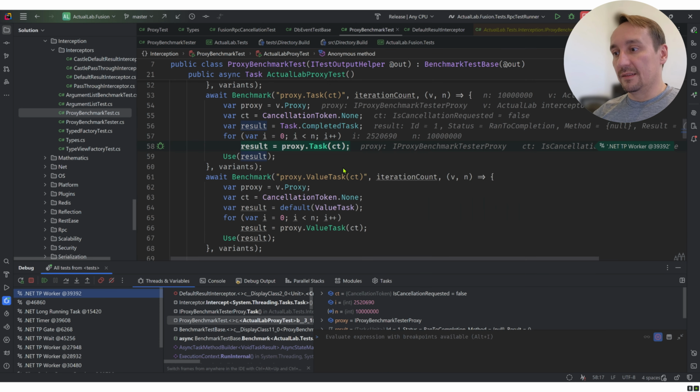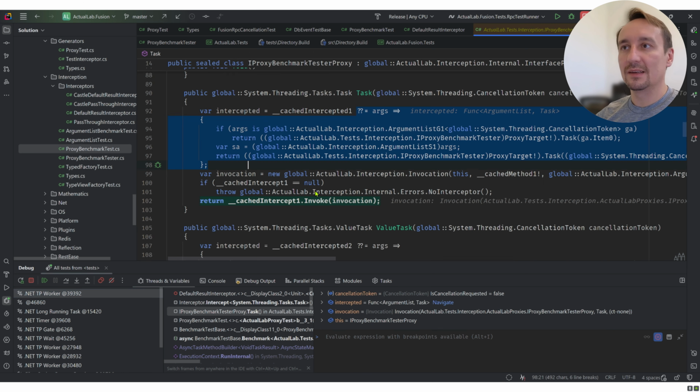Okay, and so you can walk through this. You can put a breakpoint into, I think, every call chain involving Fusion or RPC, and you will see something like this here. At some point, you will see the interceptors on the call stack and the proxy on the call stack.